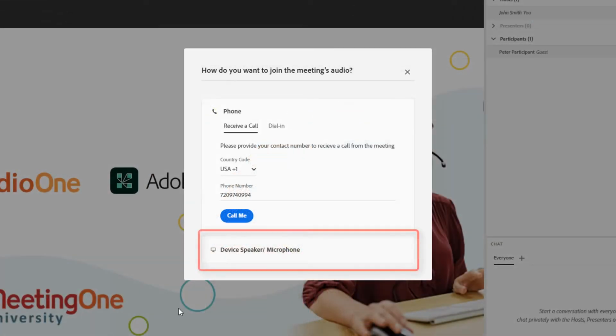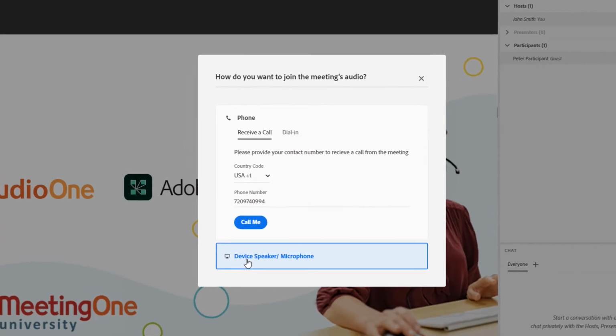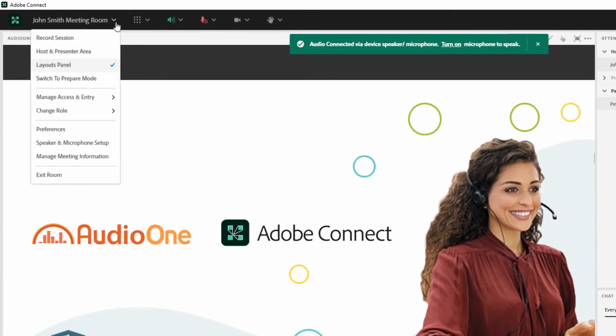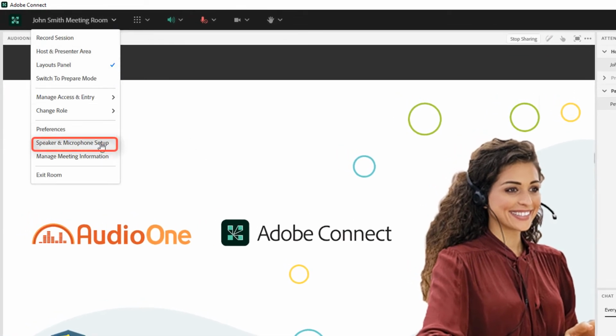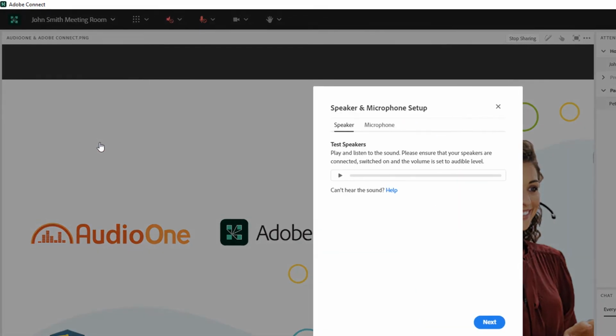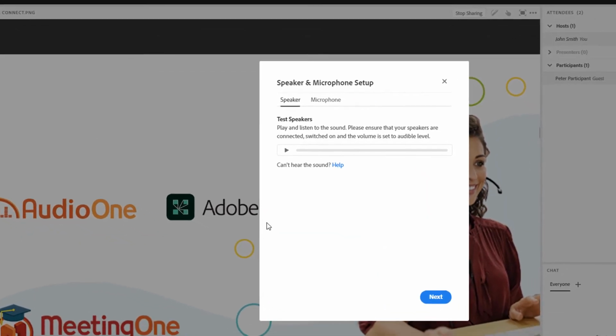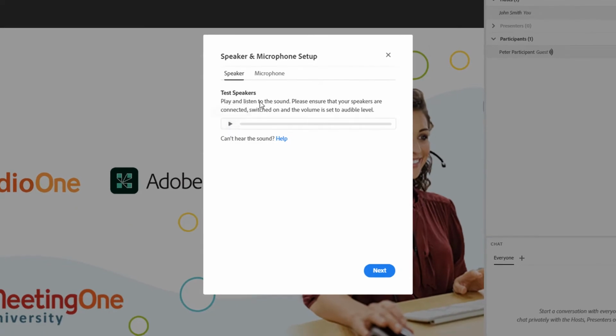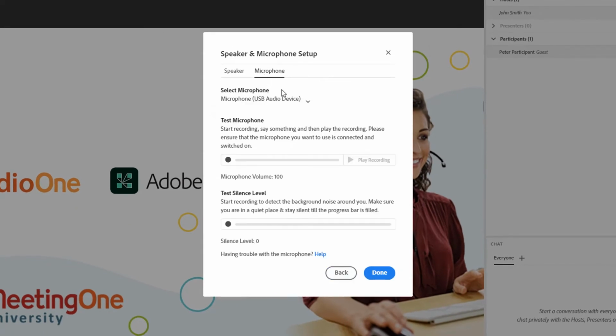To join via your microphone, you can select Computer and Device. We would strongly recommend next selecting the meeting title drop-down menu and then Speaker and Microphone Setup. This setup process will ensure that your microphone is connected properly and being read by Adobe Connect, and also will provide a quick sound check. The whole process takes less than a minute to complete.